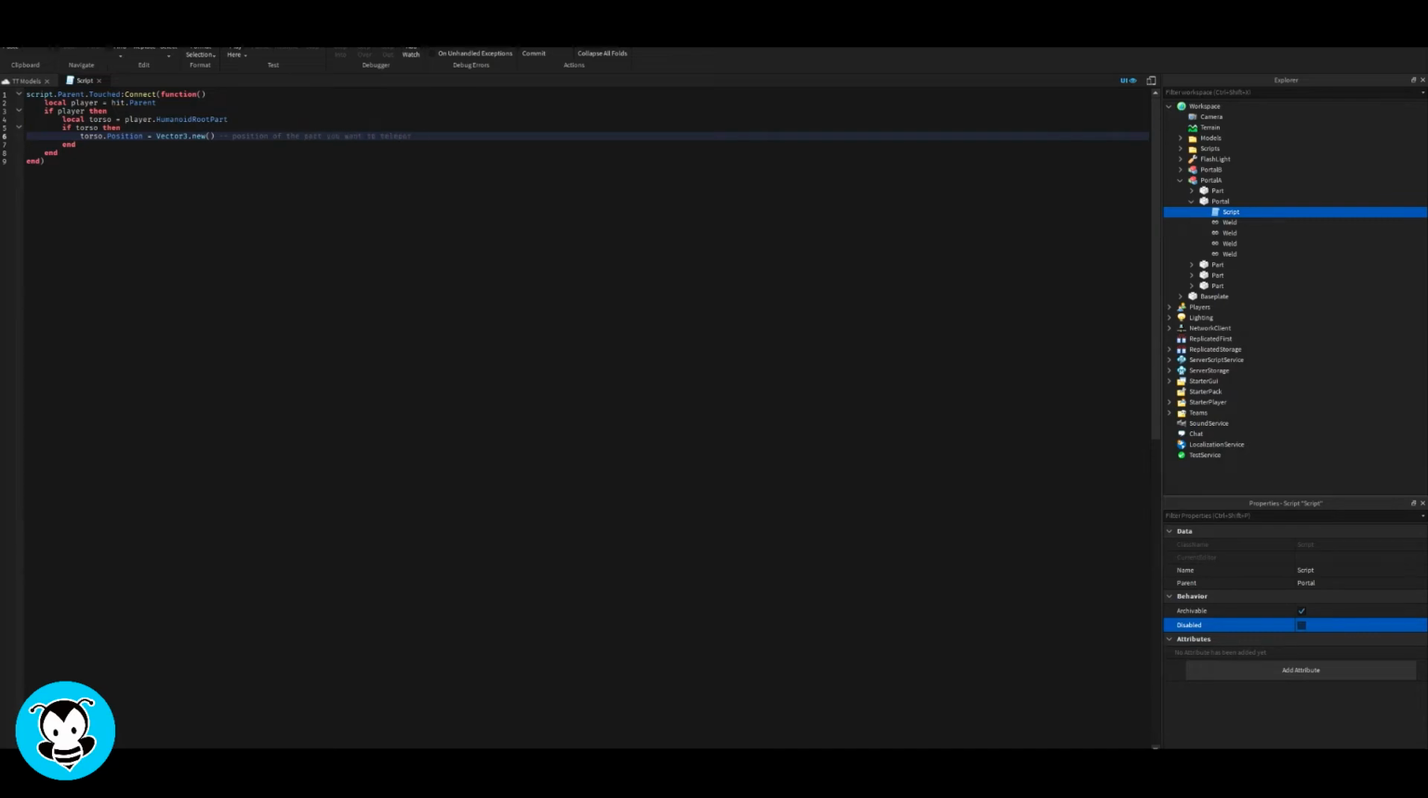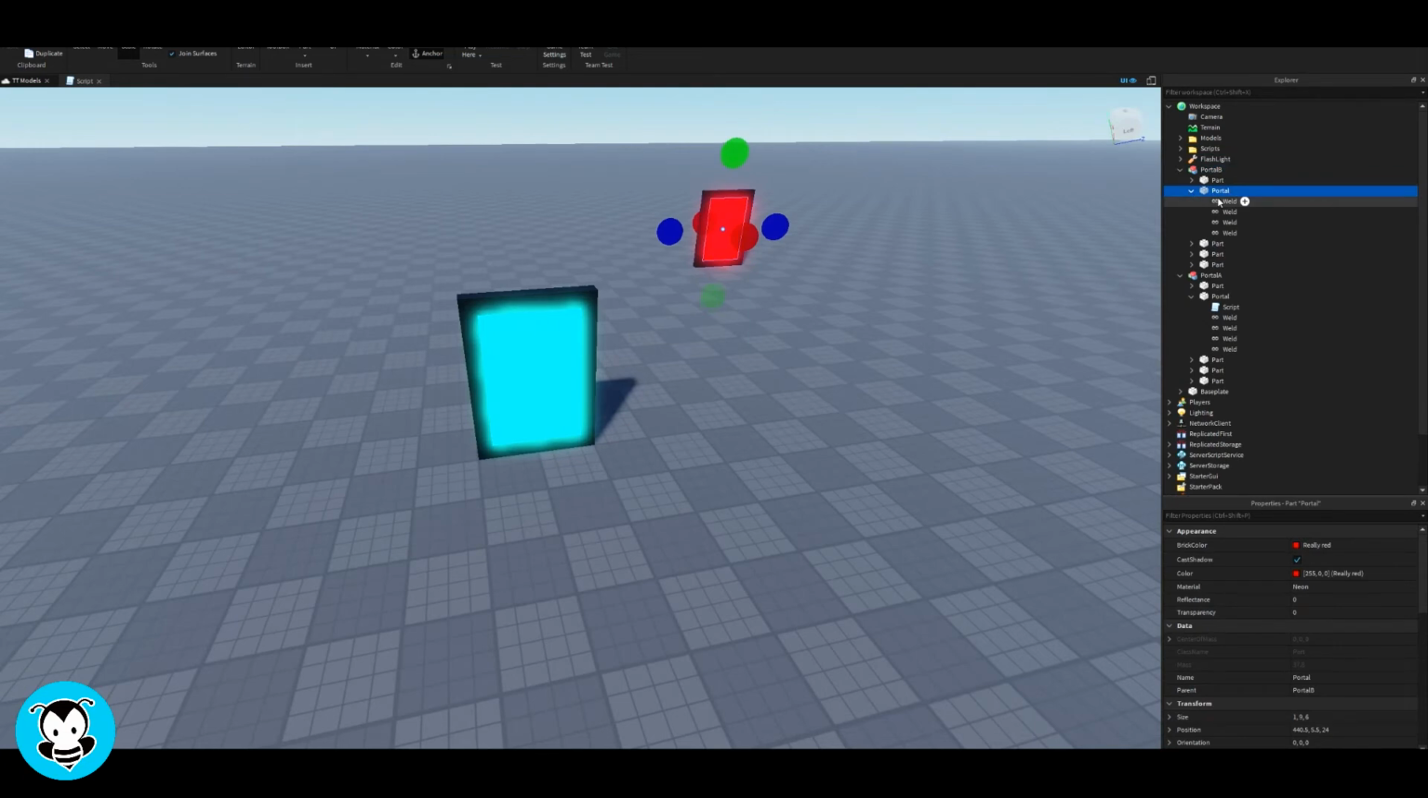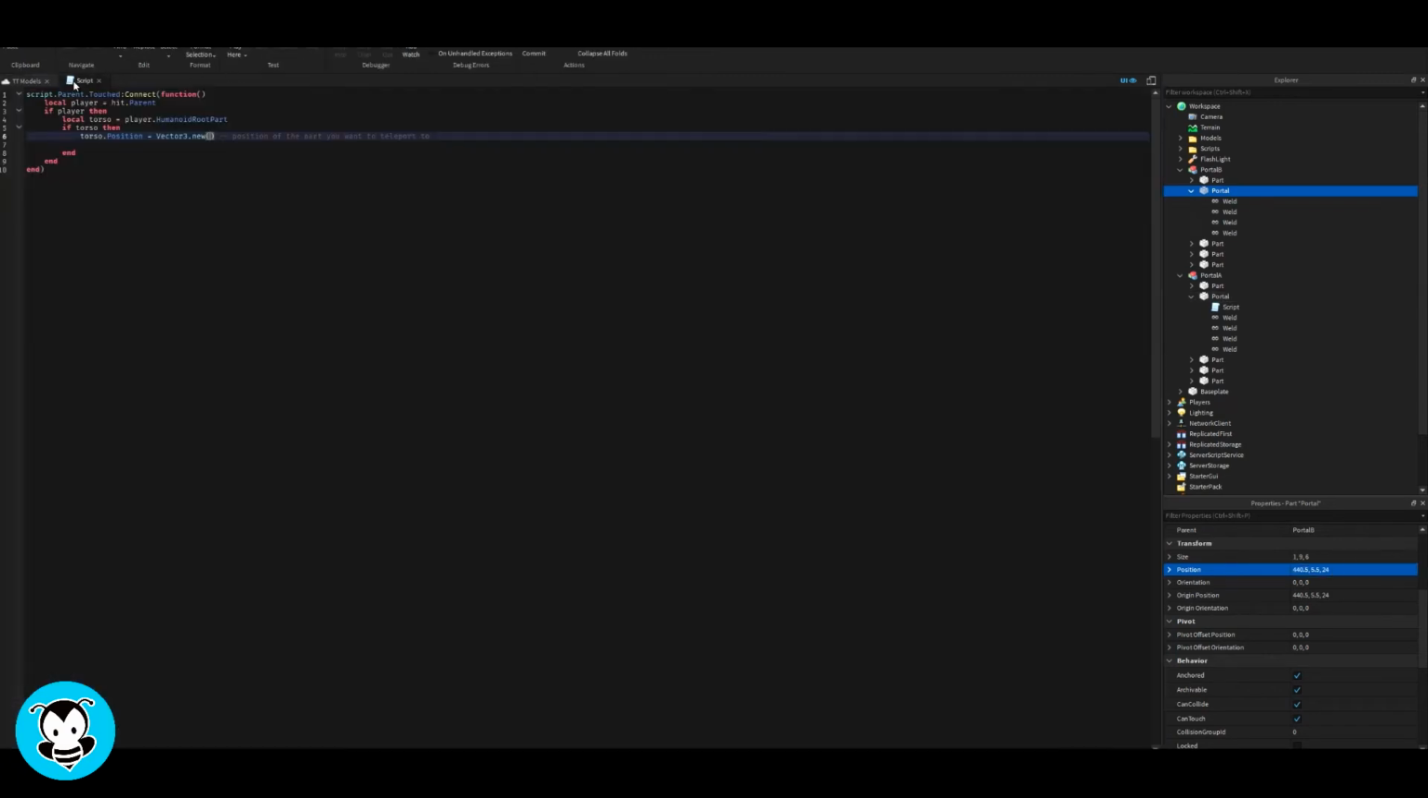So we want the position of our red part. So vector3.new is essentially the position, rotation, size of our part that we want to manipulate or go to. So let's go ahead and get the position of the portal part of our portal B. It should be in our properties. Let's go ahead and copy and paste that position inside of our script where vector3.new is at. And that's it.